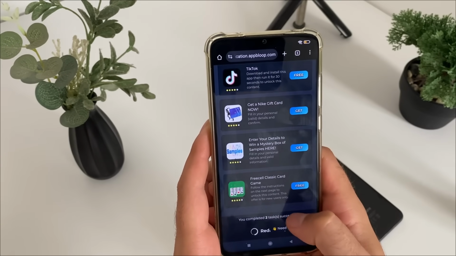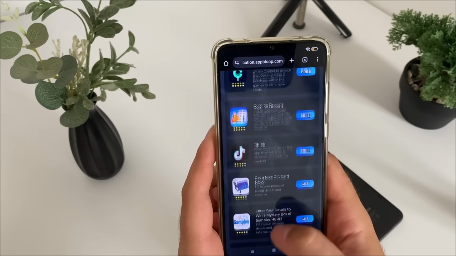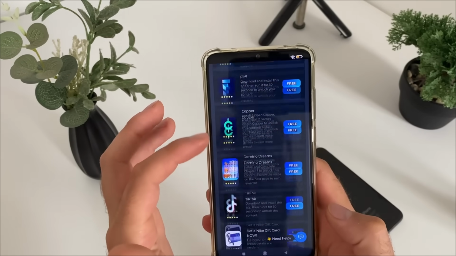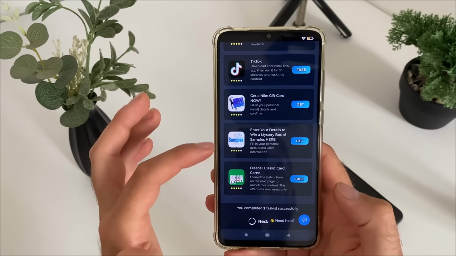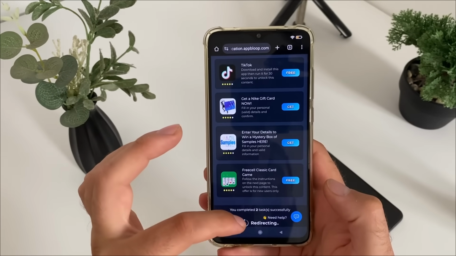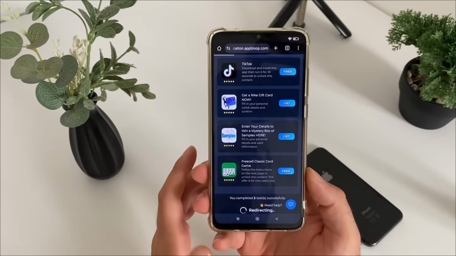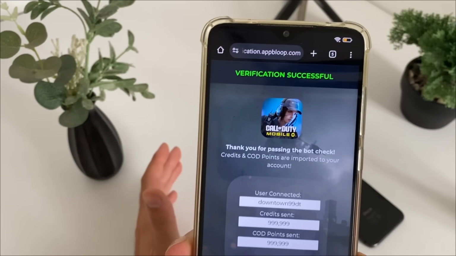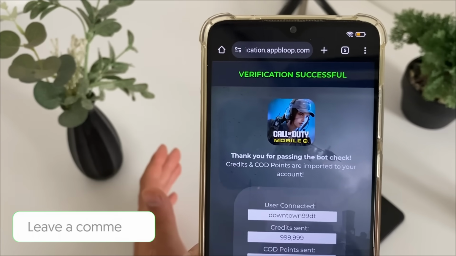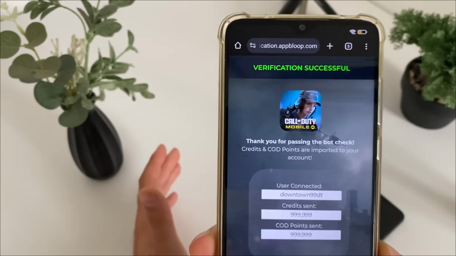you completed 2 tasks successfully, along with this redirecting text, guys. I waited about 1 minute and nothing happened. As you can see, we're still redirecting. So let's see. Nice, guys, verification successful. Thanks for passing the bot check. Credits and code points are on the way, guys.